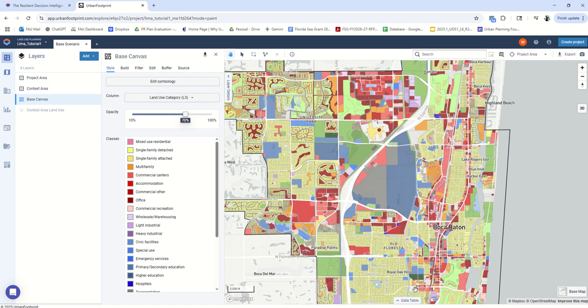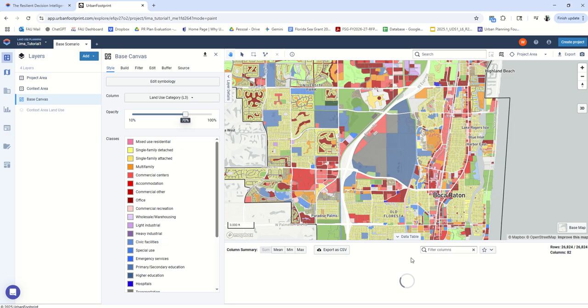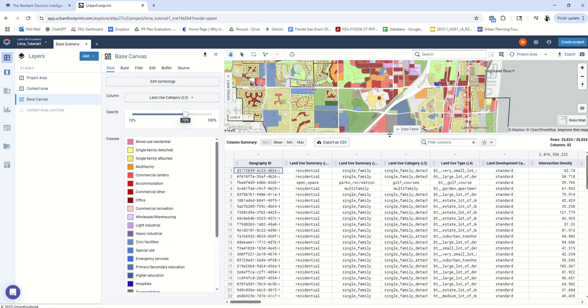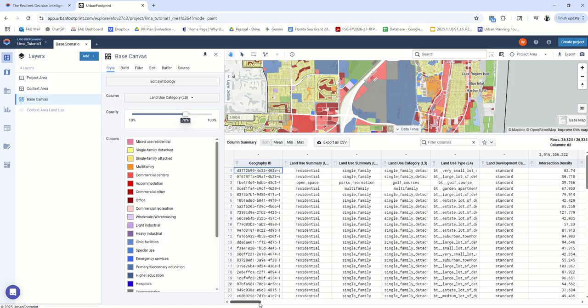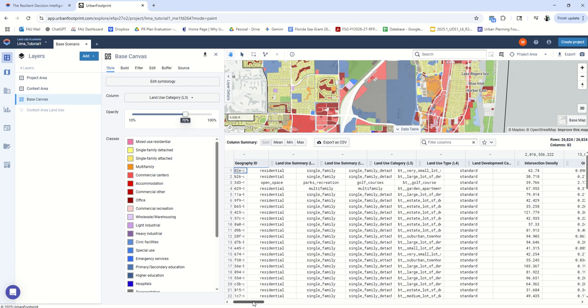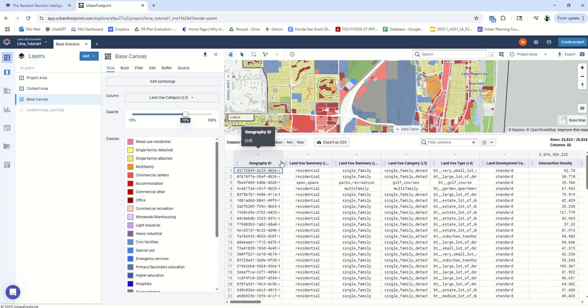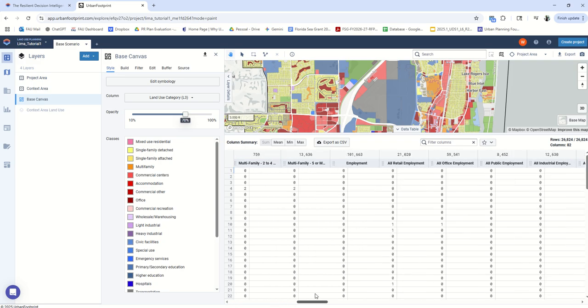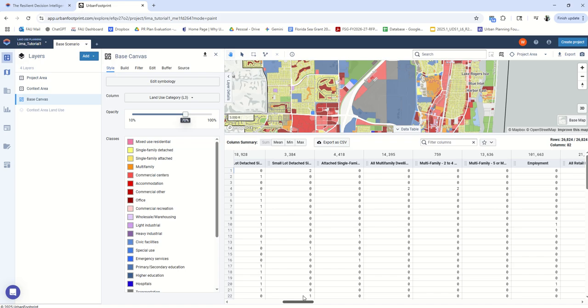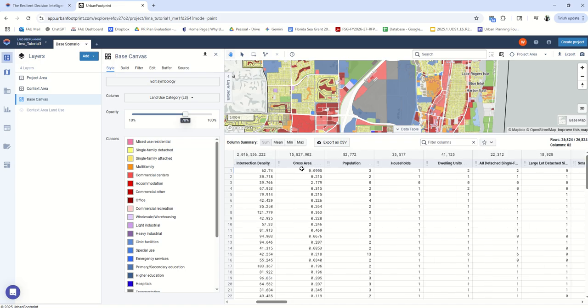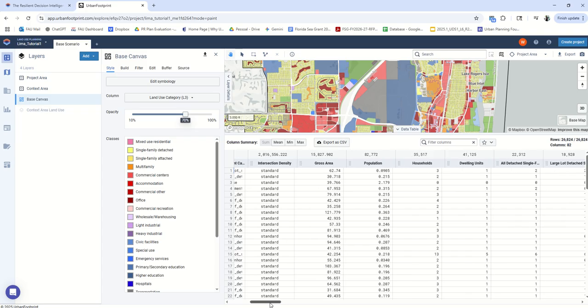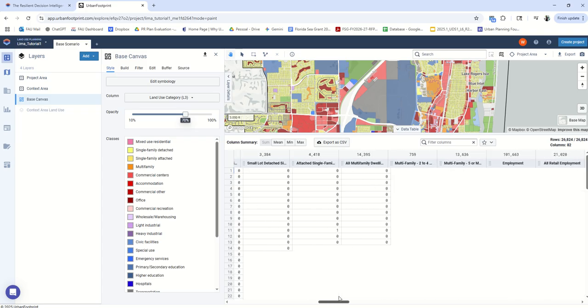Okay, and if we click here in the data table, let me expand this. We can see all the information that are connected to these features, to these symbols here. So, for example, the geography ID represents each one of the parcels that we have in Boca Raton. And down the table, we have all the information that are related to that parcel. So, for example, the gross area, the intersection density, the land use category.